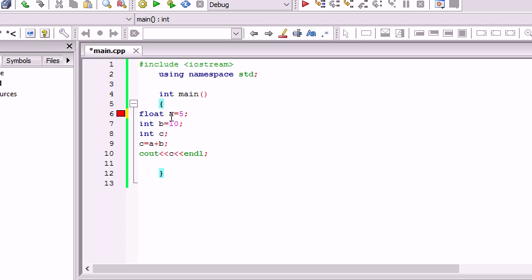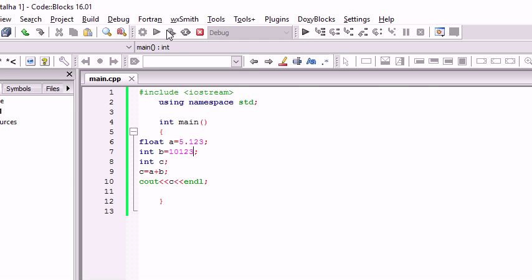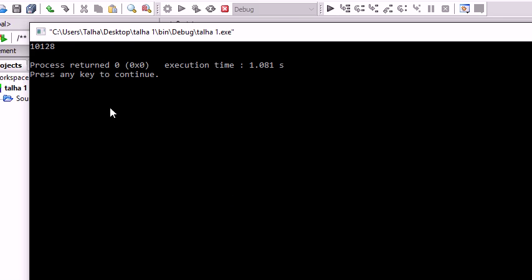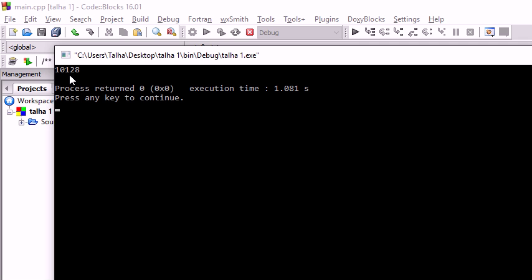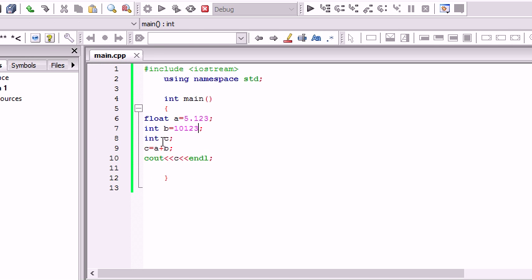Float is for decimal points. Float is accurate up to 5 places and doubles are accurate up to about double of that. So doubles are more accurate, and long doubles are even more accurate. I can type in 5.123 and 10.123 and rerun this program, and you can see the decimal part disappears. Why? Because our int in the third one and the second one were not defined as floats.